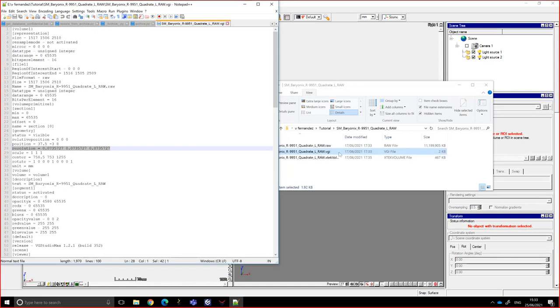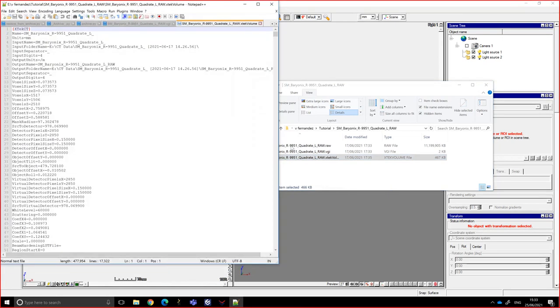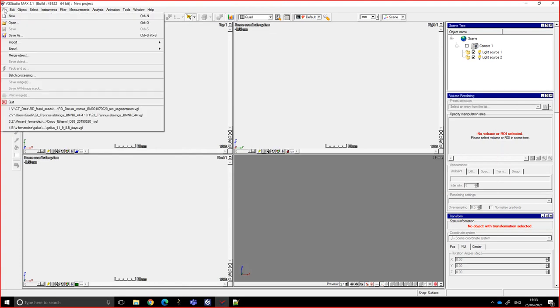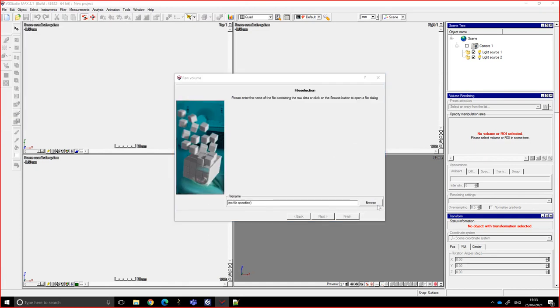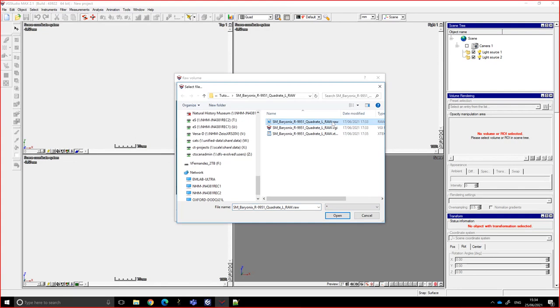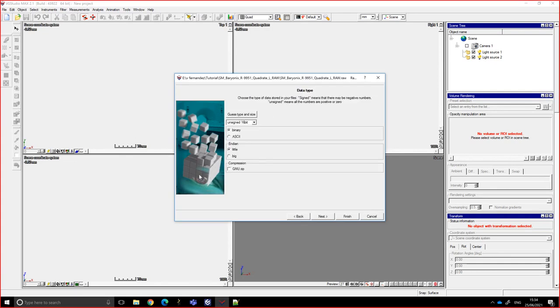So if I did not have a VGI file, like the one I get from the scanner, where I get my voxel size, I would get the same information if I look close enough. And if I don't have a VGI file, I could just do import raw volume, browse, and select my raw file, and I would have to put in all the information.